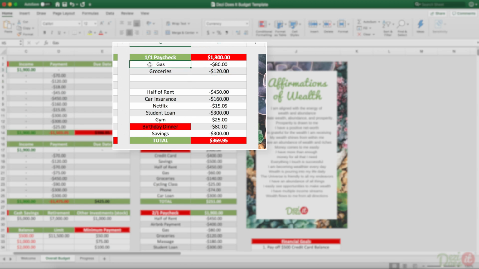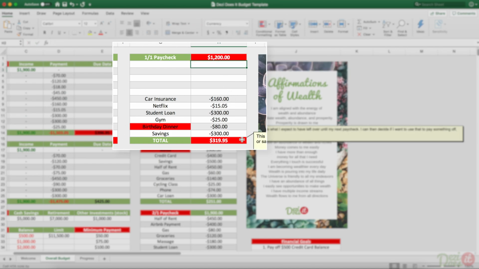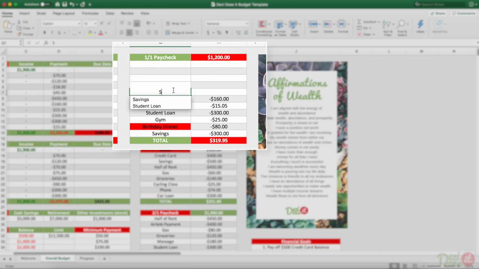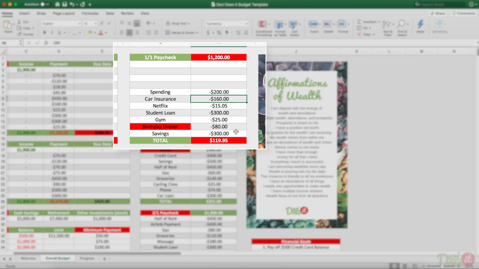Say I went ahead and took care of these few items here, but I also updated this amount. Say I have $1,200. Now I have $319 total left over. You can definitely go in and add your spending money as well. So say I put spending, I'm going to give myself $200 of spending cash. That means I have $119 of wiggle room once all of these needs are taken care of.